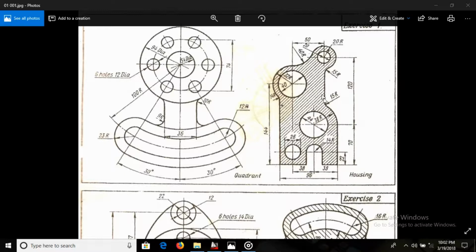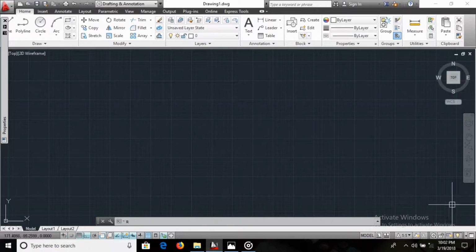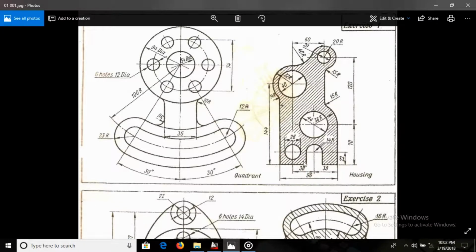Today's section I'm going to discuss this plan, and in the last section I discussed this other part. Today I'm going to discuss this housing element. So I'm going to open AutoCAD over here and we'll see how we do that. I'm going to make the circles first, and after that I'll do all those other things. It's a very easy process.